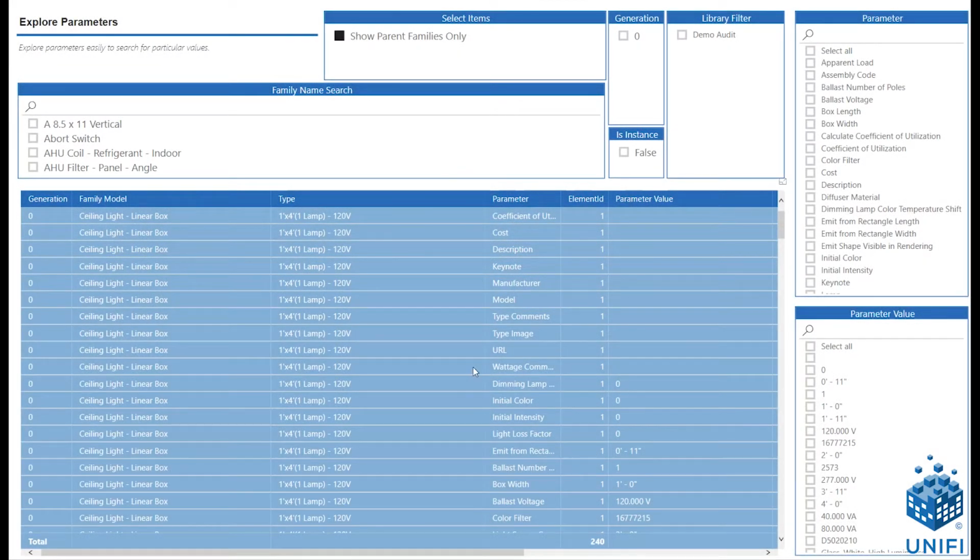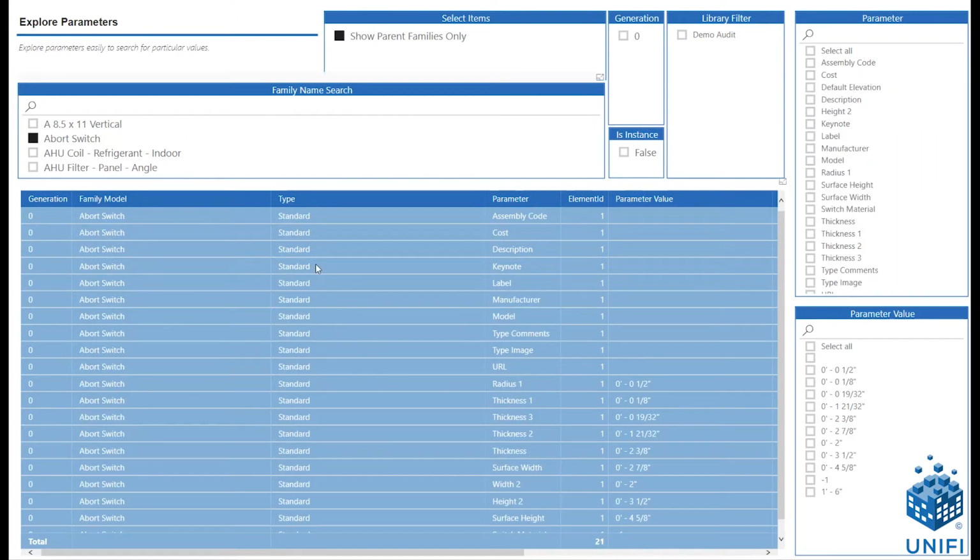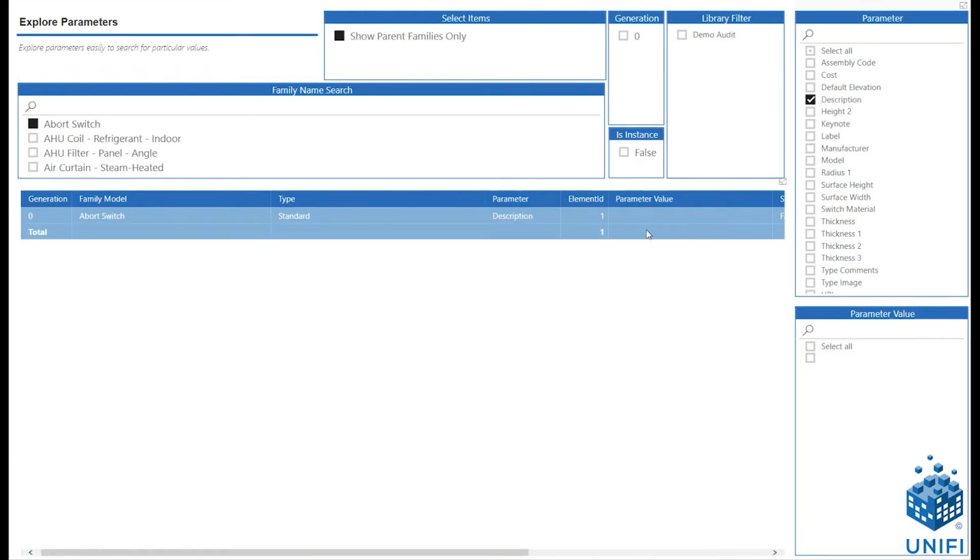Parameters are used everywhere in a Revit family. They are useful for scheduling and controlling geometry. This page allows you to find parameters and their values in an easy format. You could search by family name, parameter name, or by parameter value.